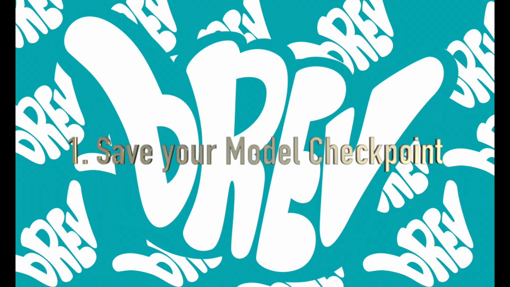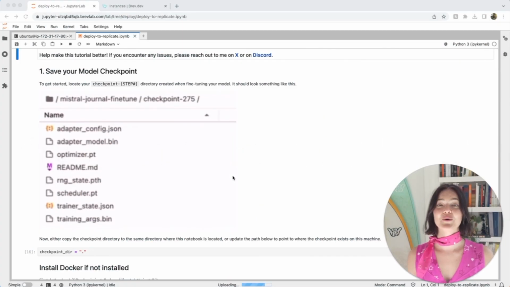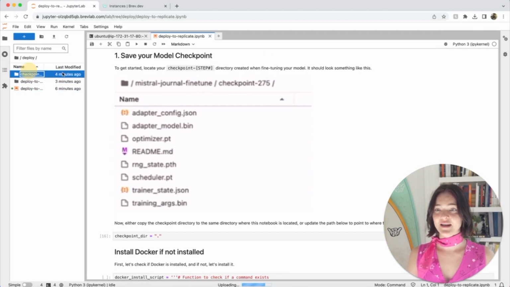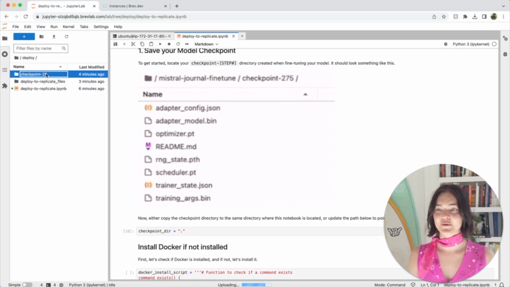And first you want to save your model checkpoint. So in your machine, you should have a bunch of checkpoints, and it should look something like what I show you here. So this is what you want it to look like.